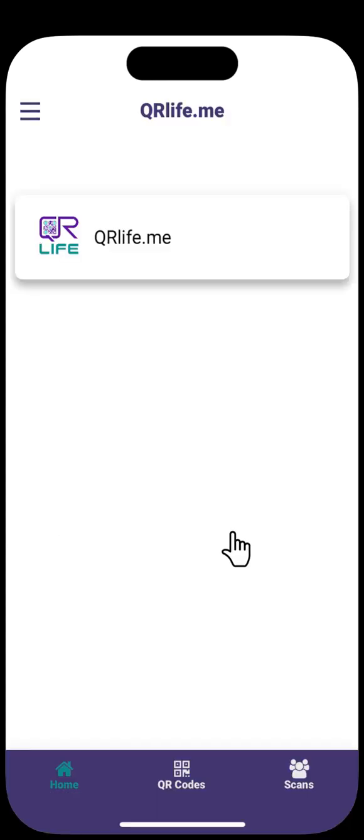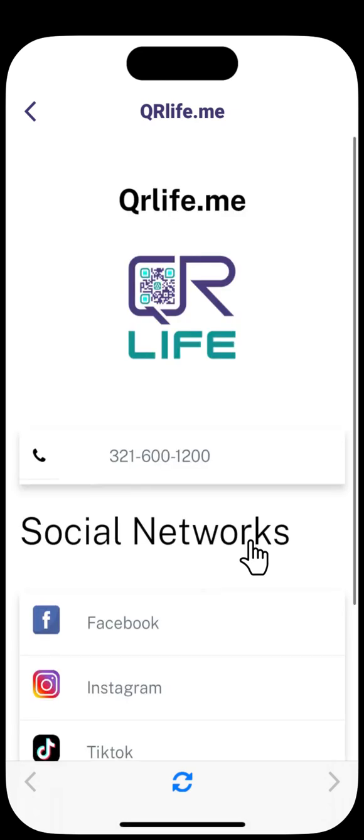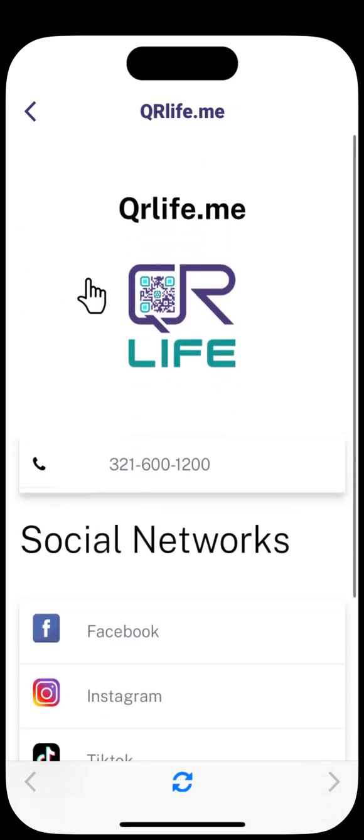Alright, once you log in, it's going to bring you here to your home page. Now your home page has your first QR code, which we generated for you, which is a QRLife.me QR code. If you click on it, it's going to take you out to the landing page. So this is what your landing page is going to look like once you get it set up. Let's show you how to get that set up.